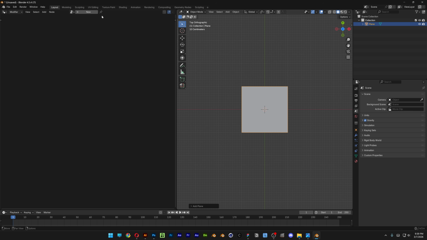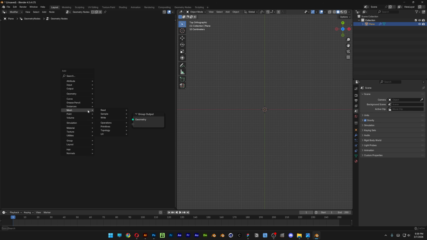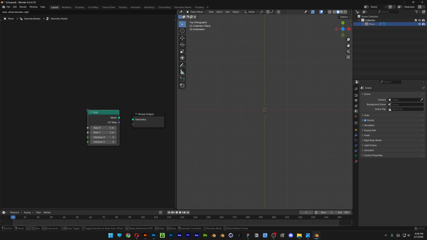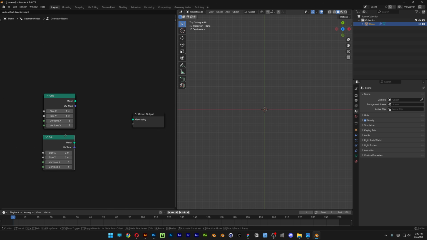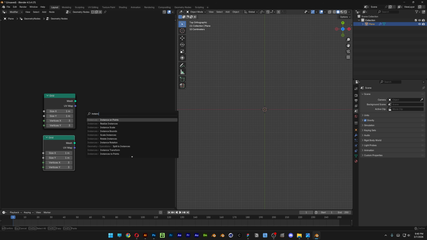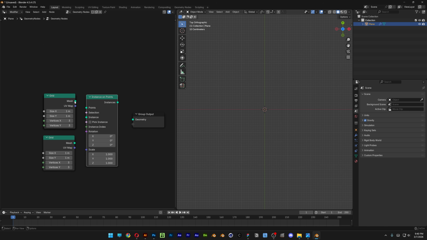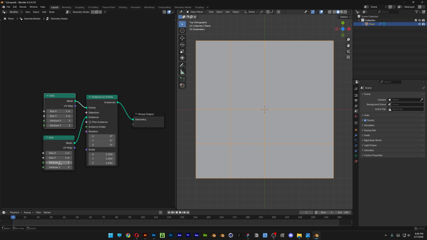Press N, click on New, delete the group input, and press Shift plus A and search for grid. Press Shift D to duplicate. And we're also going to search for Instance on Points. We're going to connect the mesh to points, and then the second mesh to instance, and then the instance to geometry. Let's go to Vertices XY, decrease this to 2.